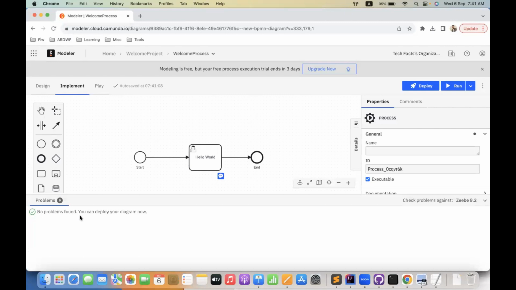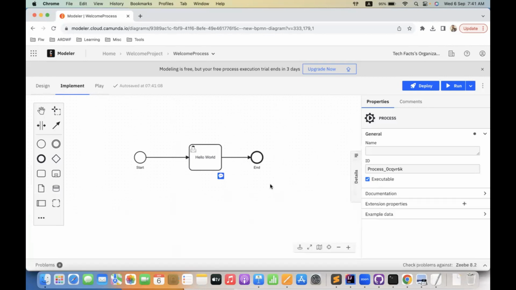So you can see already it has been green and the problem count is mentioned as 0, which means our process, what we have designed, as of now, is error free, and it is good to go for any deployment if we wanted to go for a deployment. However, if we make some errors, let's say I want to delete something, again, I can click on that particular element and I can go for delete.